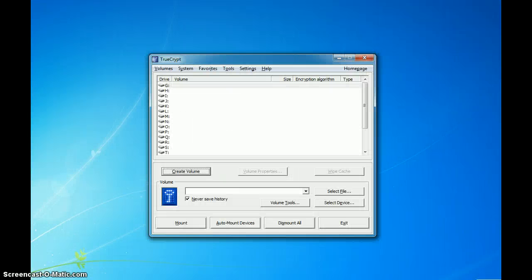Hi there, this is using TrueCrypt to encrypt part or all of your USB drive. The first thing you're going to need to do is go to www.truecrypt.org and download the TrueCrypt program. It is available for Windows and Mac.